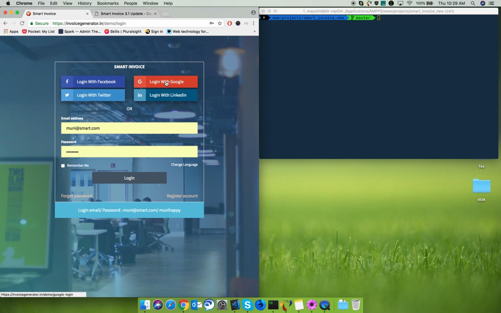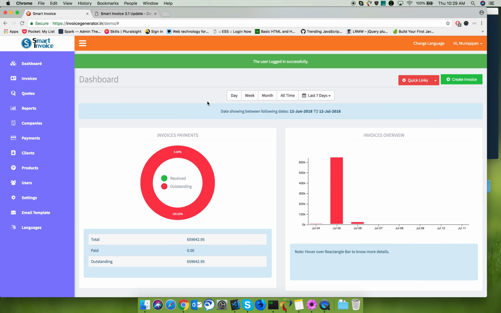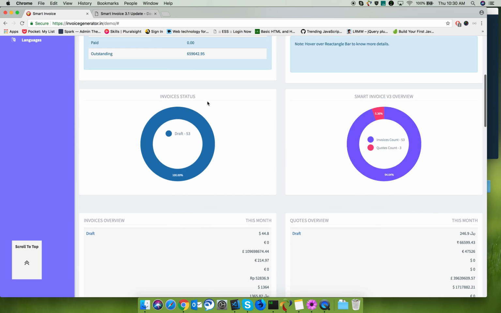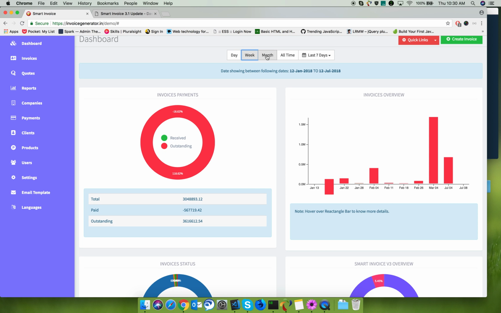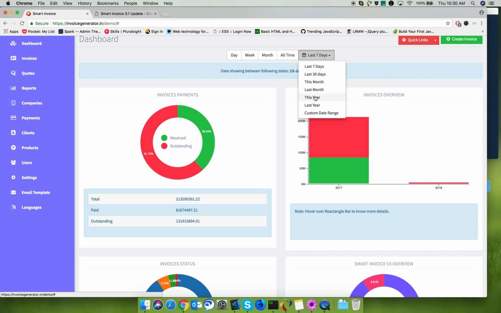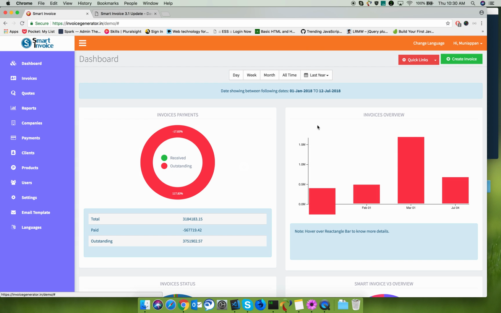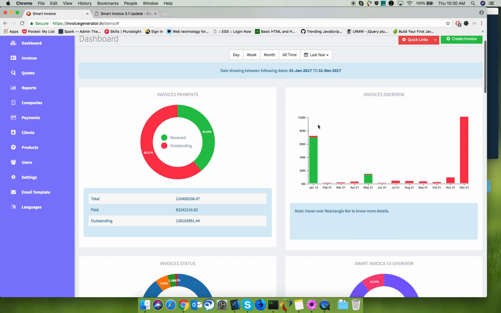So let's see how the newly updated invoice system looks. I'm going to log in with Google. The dashboard is updated with the D3 visualization. We can filter day wise and week wise, monthly, all time, yearly, and you can also provide last year. So the customization and filtering options are provided to see how your business performed over a period of time.